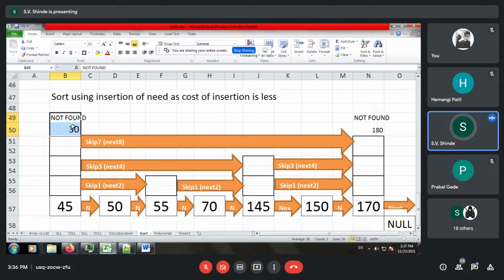So in case of 30, it is only O of 1, a single comparison. And in case your data is 180, we have two comparisons: one with the initial bound, that is the first node, and another comparison with the last node. Yes, participants, you got the worst case behavior of searching in a skip list. Or any questions you have?